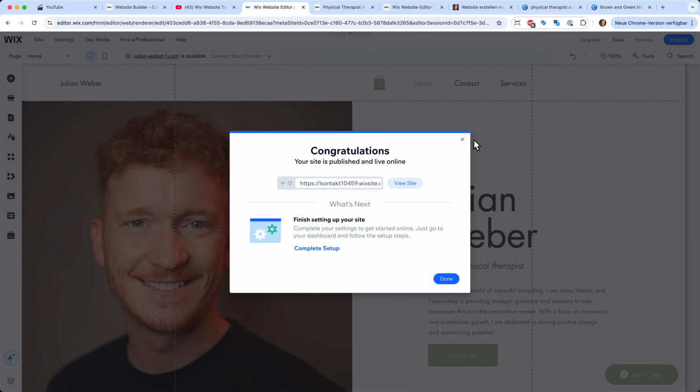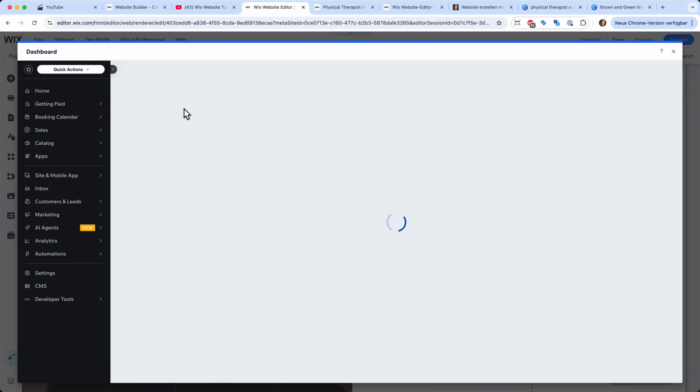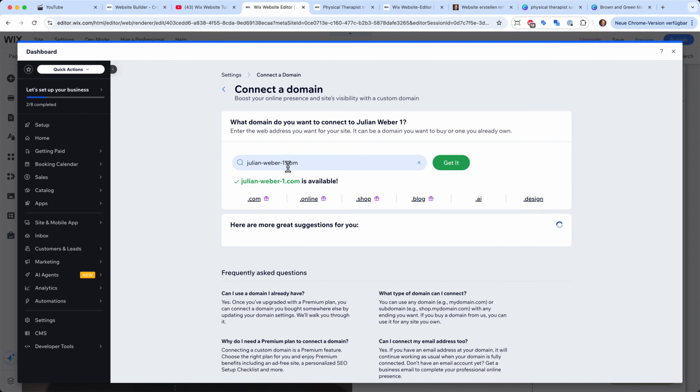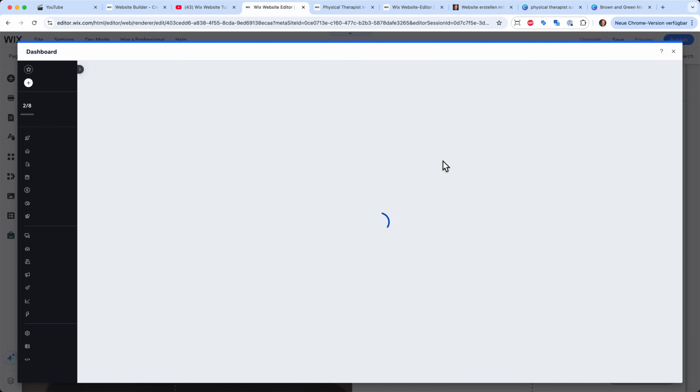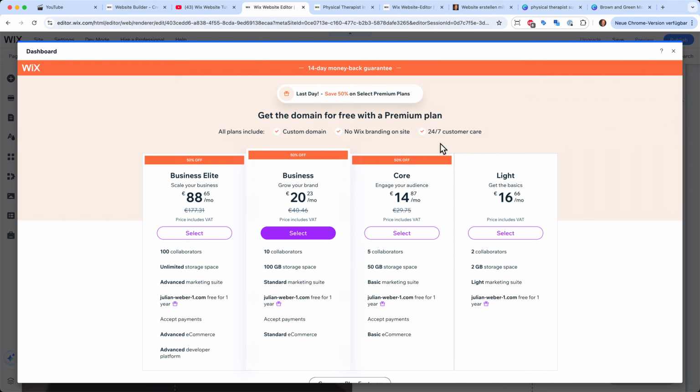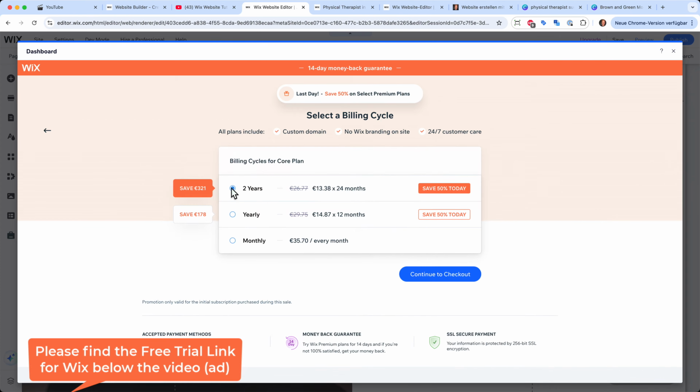And therefore we just go back to the editor and click on connect your own domain. This will open up the dashboard. And here we can just type in again, for example, julianweber-1.com is still available. Then click on get it, continue. And we are back on the pricing page. And let's take the core plan for now, because here we get the 50% off. Select it. And now we want to take it for 2 years because we save the most.